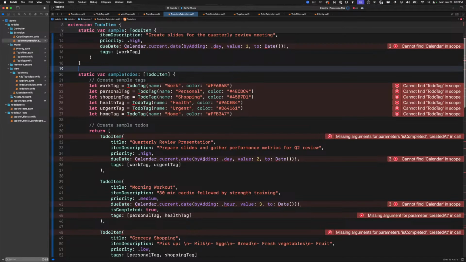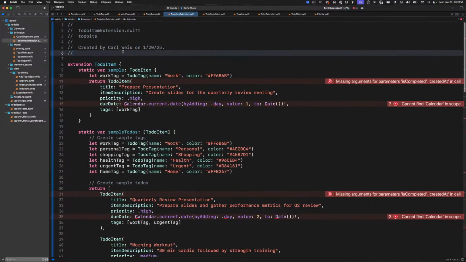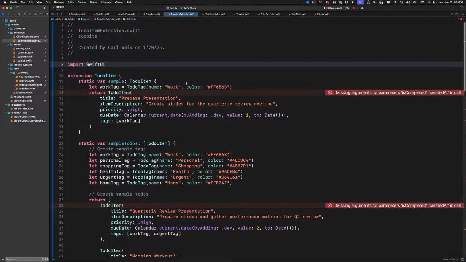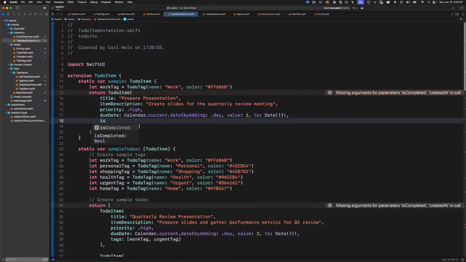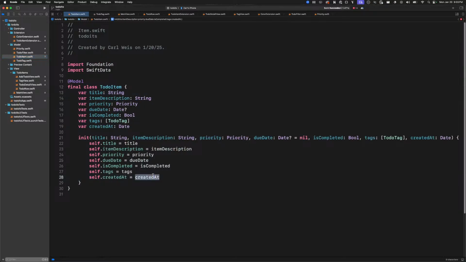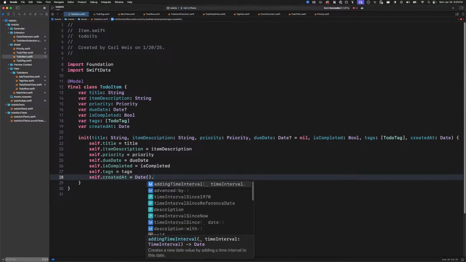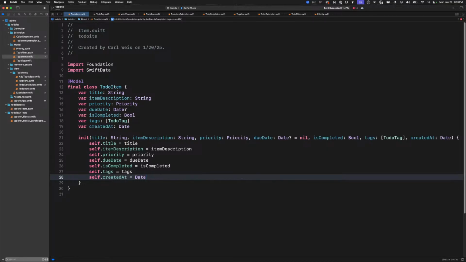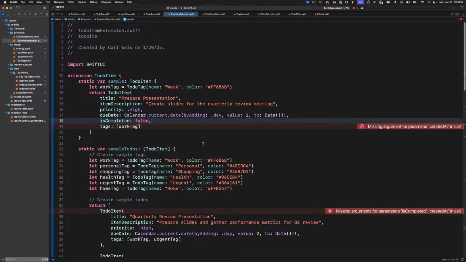Okay, now we come back here. This should work. We don't have a calendar. Let's get our imports. So import SwiftUI. We need our argument for is completed. Feels like created at should be getting set automatically, no? All right, so to-do, wait, hold on, that's for to-do item, yeah. So for to-do item, created at now, right?